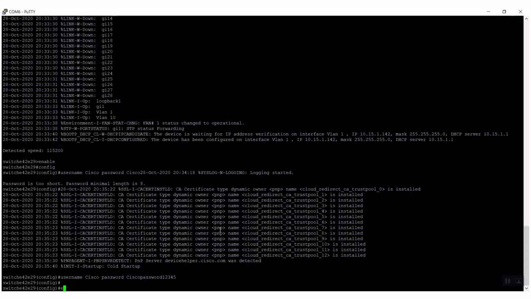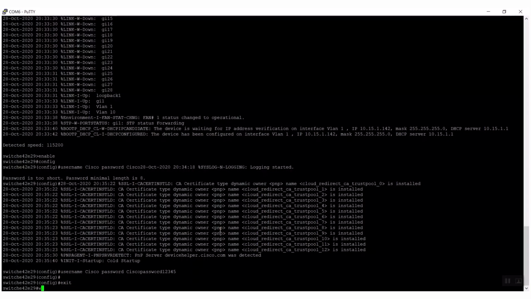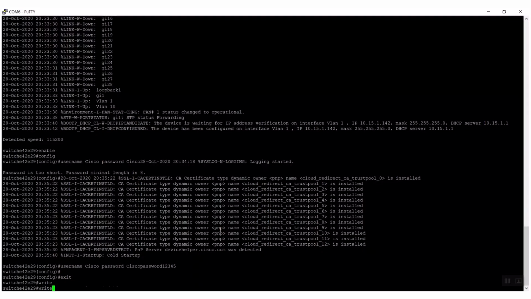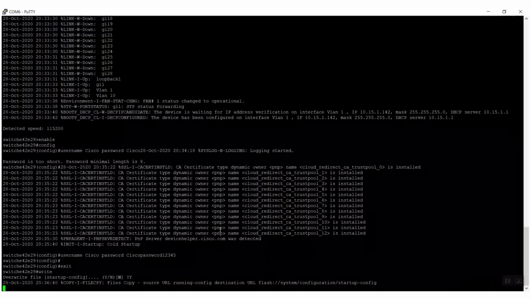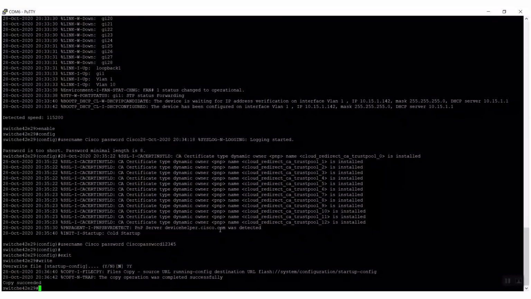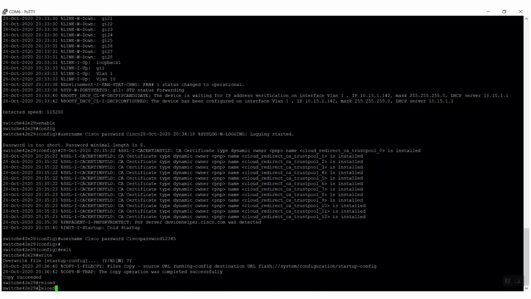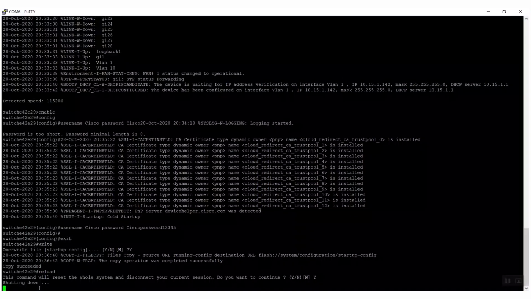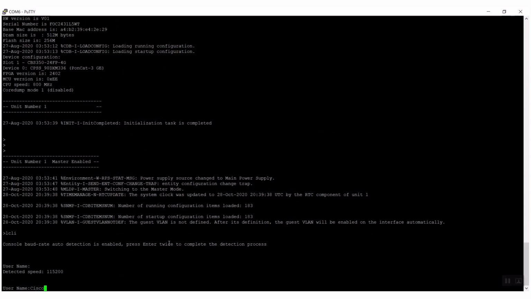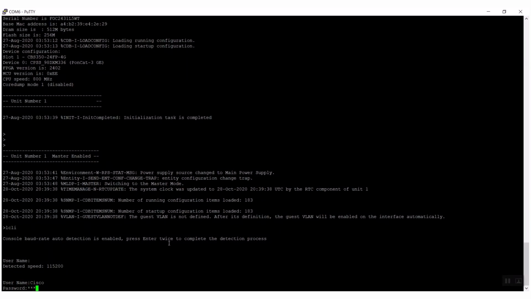We'll press Enter and type exit, and finally type write to save. Here, we'll enter Y for yes, and our changed password has been saved. We'll reboot the device by entering reload and Y for yes. Now we can access the switch with the username and password we created.